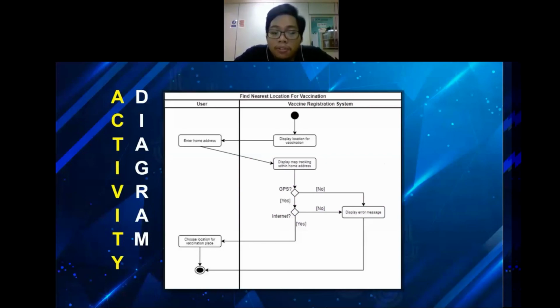So if the user have their internet on as well, the user shall then need to choose location for the vaccination place, and the system will then end. But if the user have their GPS on but have their internet off, the system will then display an error message and will end the system. So this is actually what you call an option or a choice here.